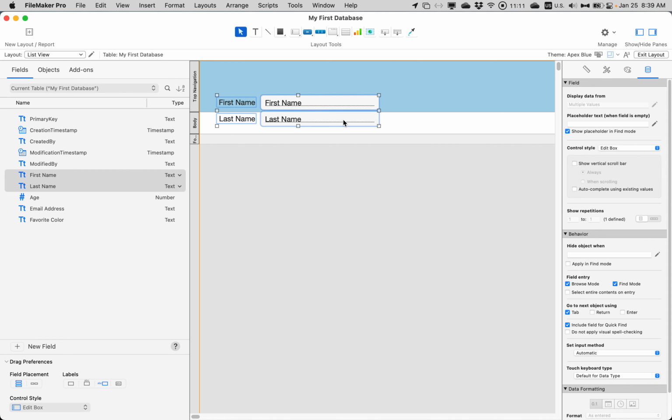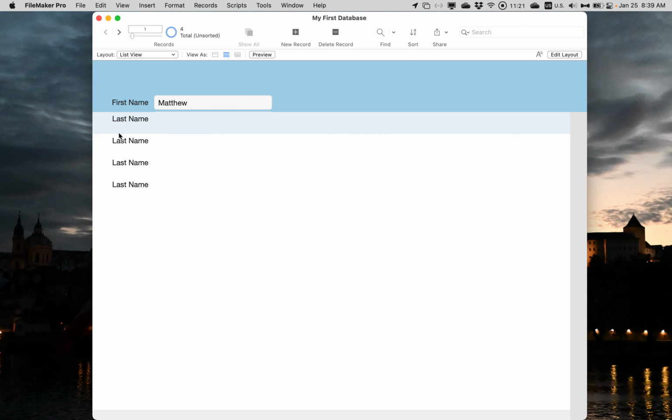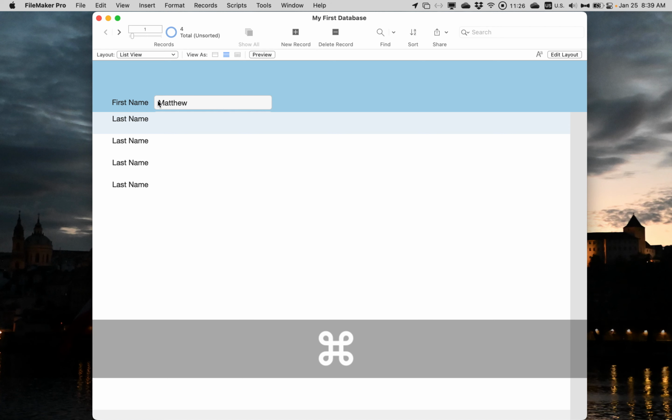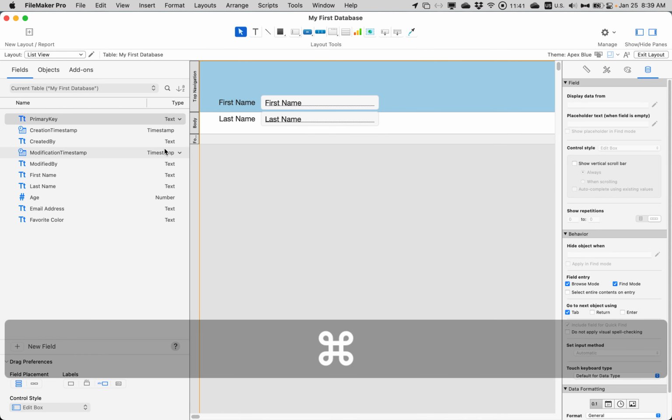Problem is, this doesn't really help me a whole lot because it's stacking the fields on top of each other. In fact, if I go into browse mode, it does a really strange thing. It's like last name, last name, last name. What the heck is going on here? The reason is that this field up here, first name, is stuck in my navigation section. Here's the body of the list, and down here, that's the footer. So it's really going to do some wonky things.